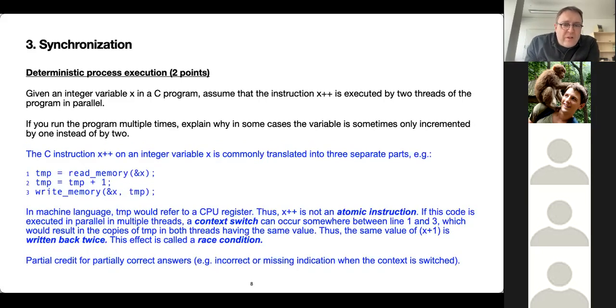What else did we have? Deterministic process execution, I think. We have an integer variable x in a C program, and we have an instruction x++, which is executed by 2 threads of a program in parallel. You observe the value of x after the additions have occurred, and you are supposed to explain why in some cases the variable is incremented only once by 1, instead of by 2 as we would have expected. So obviously we would assume that x would be the same variable here.